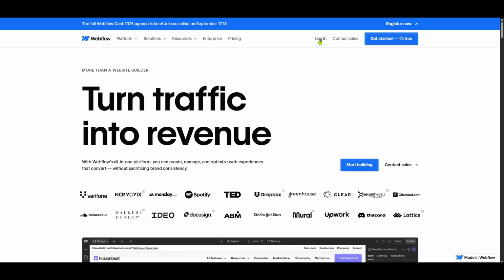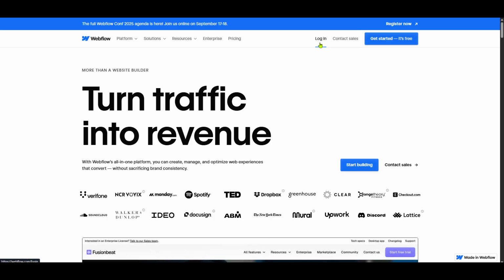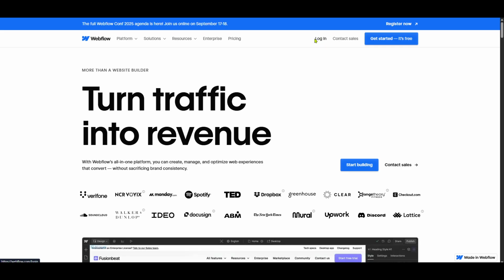Next, let's go ahead and log into your account. To do this, look for the Login option, usually found in the upper right corner of the page. Clicking this will bring you to the login screen. Enter your credentials to access your Webflow account. I recommend double-checking your details to ensure a smooth login.